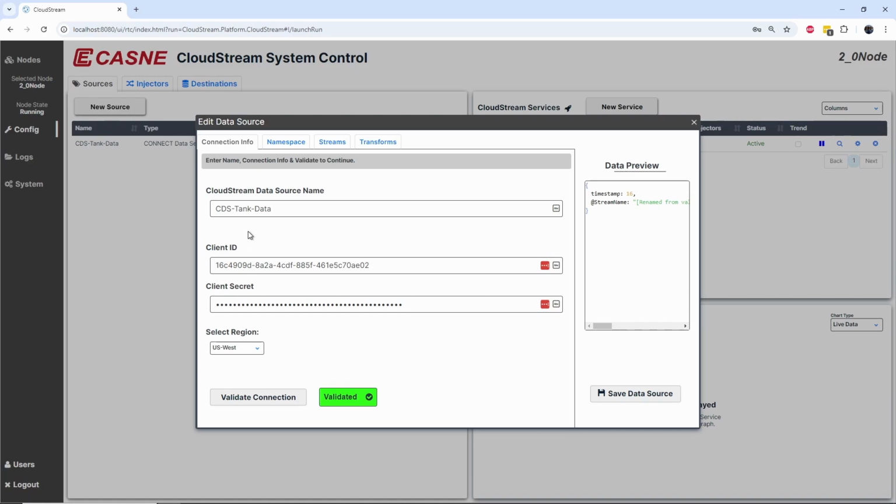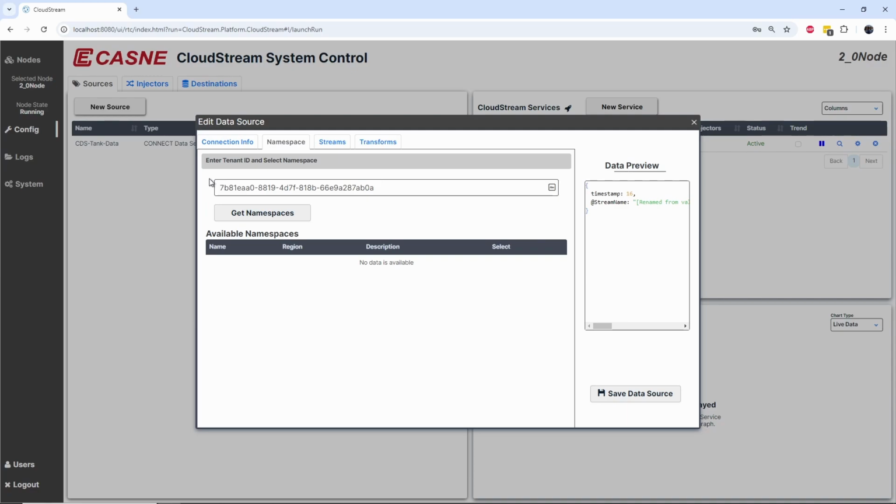Establishing a connection to connect data services in CloudStream is very easy. First thing you need to do is give your data source a name. Then you need to enter your client ID and client secret for the instance you're connecting to. Finally, select the region that your instance is hosted in. Once you've entered all the information, you'll need to validate your connection, which will check to confirm that we can connect to your instance. Next, you'll need to enter the tenant ID for your instance.